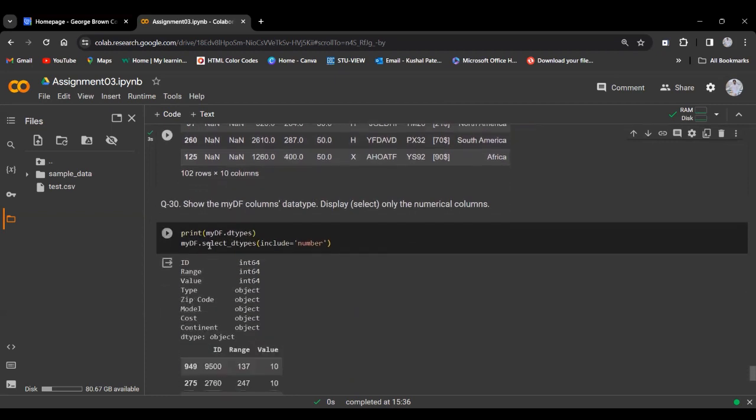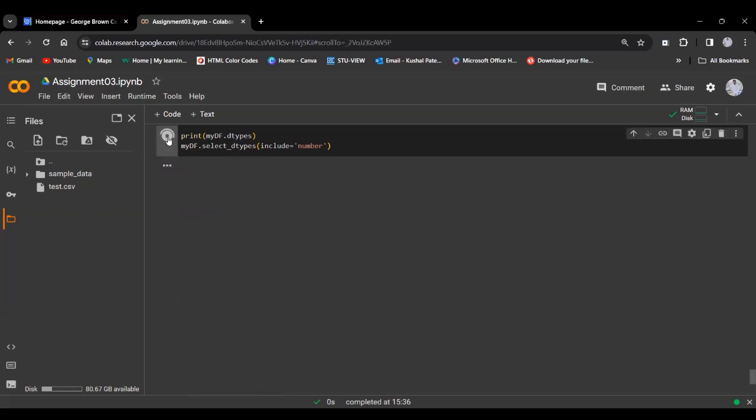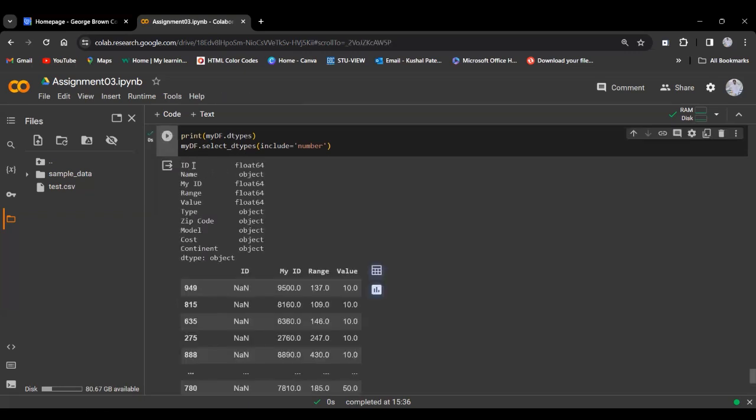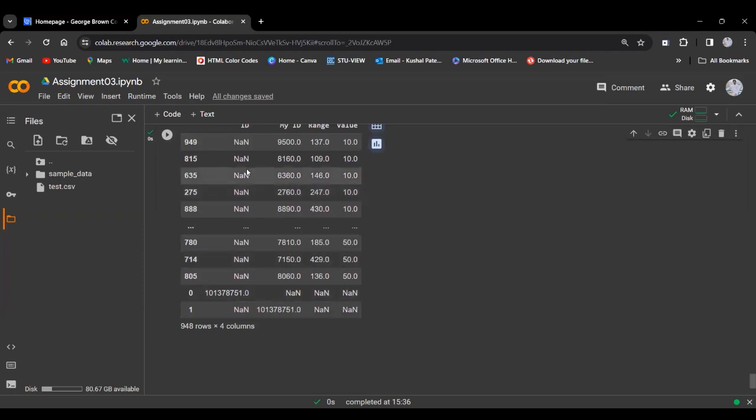And the last question: show the data frame column data types and select only the numerical values. First of all, we print the data types and then select the data types, including the number ones. Click here, and for all the columns it shows the data type, float, object, integer, whatever is there. And the selected data frame, which includes the number types, is displayed in this column.